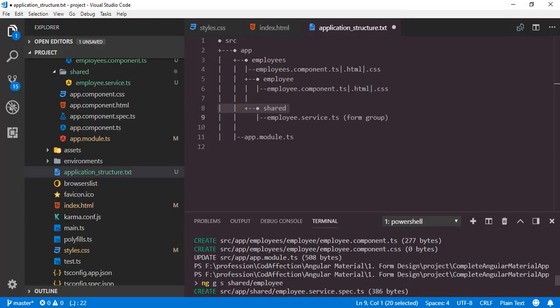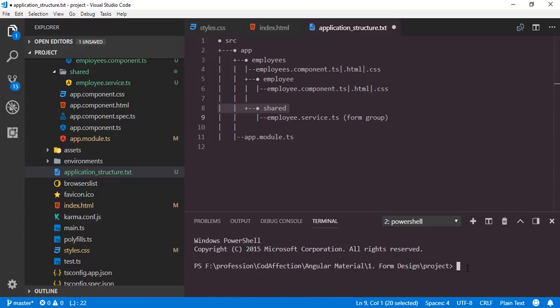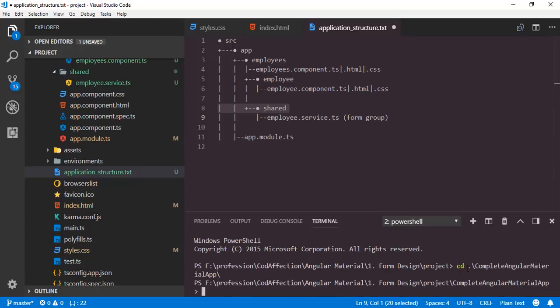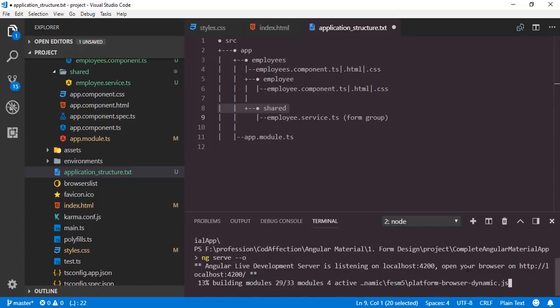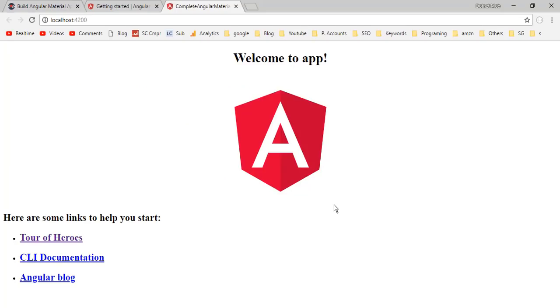Now enough with the creation, we have to run this application. For that I will open a fresh terminal, click on this plus button here, and navigate inside the project folder. Then you can use this command ng serve --open. In short, you can just type -o. Hit enter. It will build and open the application in your default web browser. So this is how the fresh Angular 6 application looks. Now we can start designing our application.